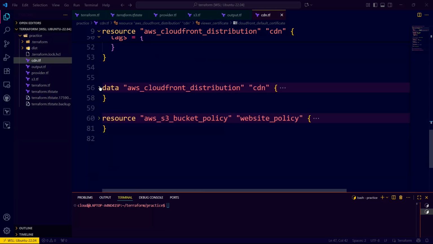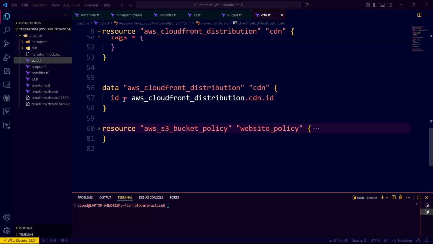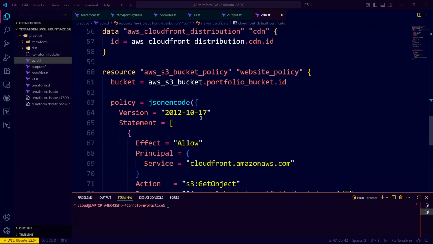And next is this data block, and in this data block we are just referencing our CDN that we had created in our previous step. That is what that data block is. And next is the S3 bucket policy. Here we are creating the S3 bucket policy for this bucket.